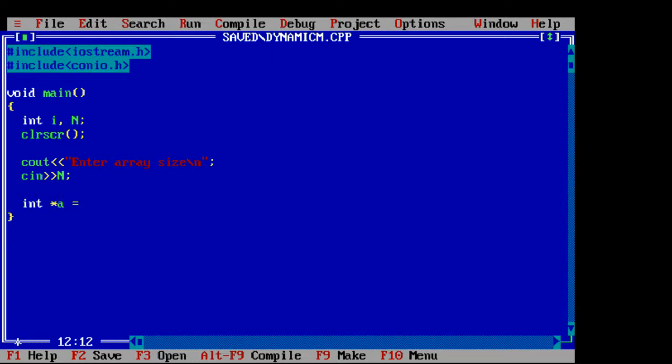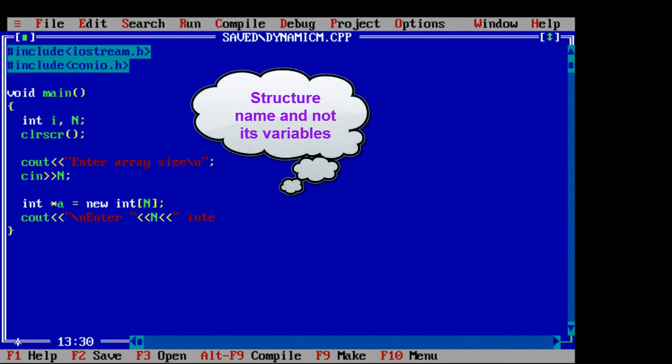Int star a, we have to take a pointer variable, it's a must, is equal to use the new operator, the data type and the variable which we have already declared previously, that is n. So instead of int we can also take user defined structure variables or class variables, class names, sorry.